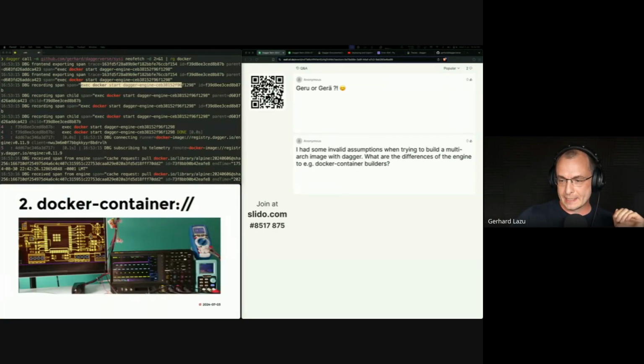So another way of connecting between the CLI and the engine is to specify a container. In this case, it's the same assumption. The Docker CLI exists, but now we have provisioned manually, ahead of time, a container in Docker, and we'll connect the CLI to that Docker container. And Docker container is the protocol that makes that happen.